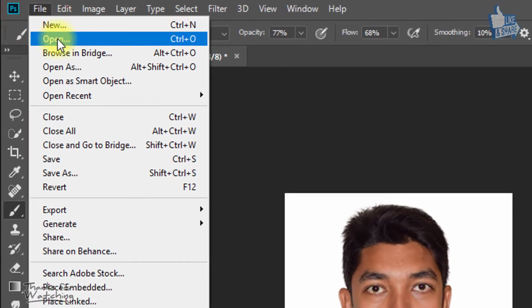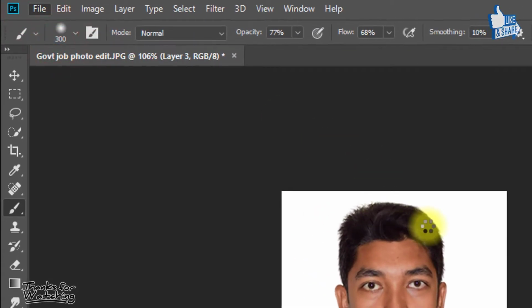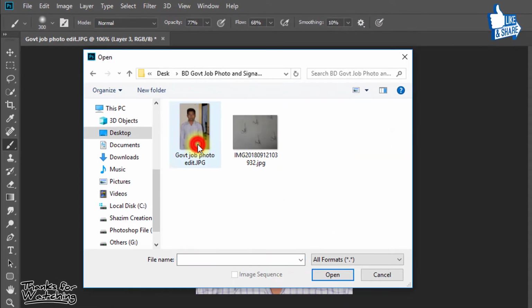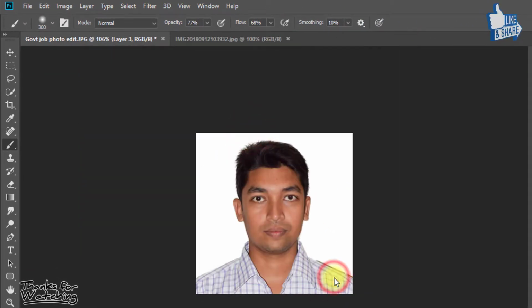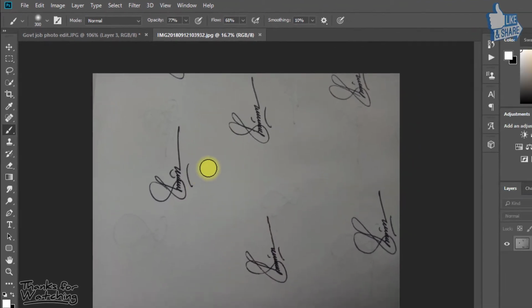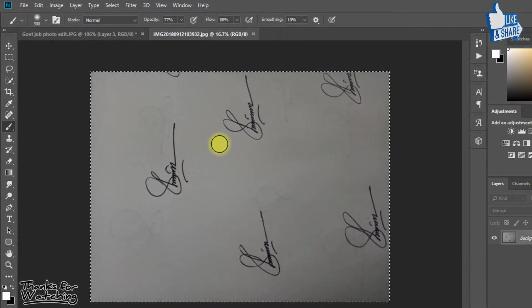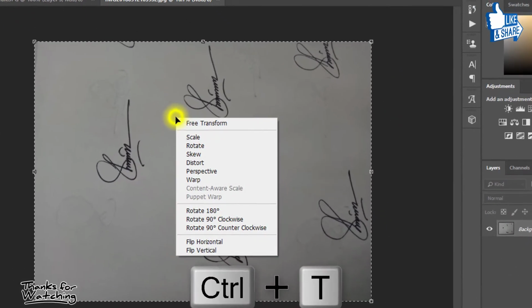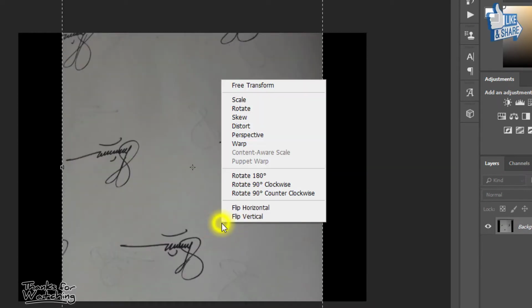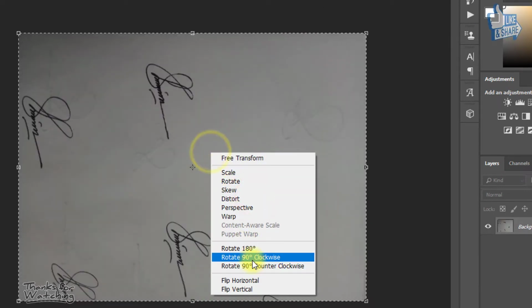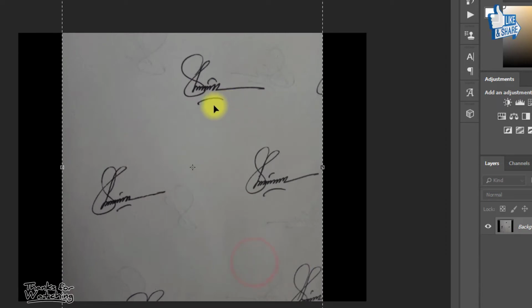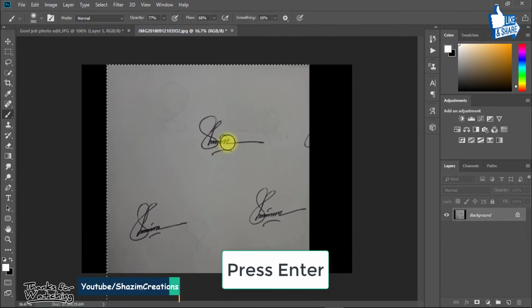At this time, I will show you how to easily crop and resize your signature for any government job application. Open your signature. If your signature is on another side, rotate it. Firstly click Ctrl A for select all, then Ctrl T, then right-click with the mouse and you can rotate to any side. Then press Enter.